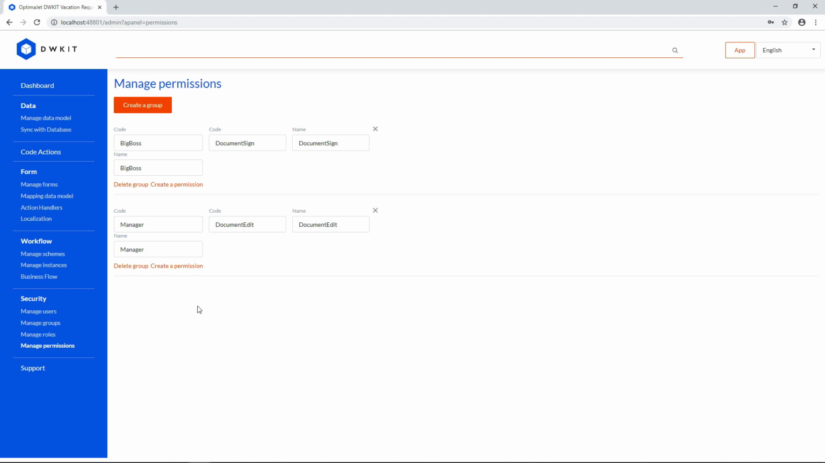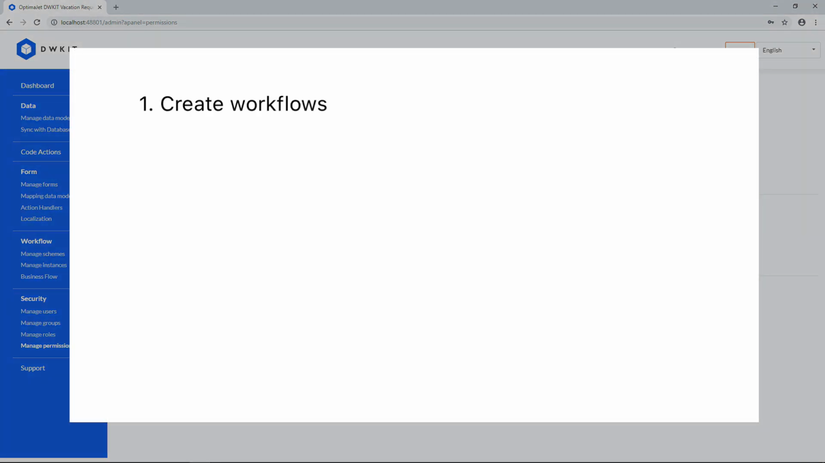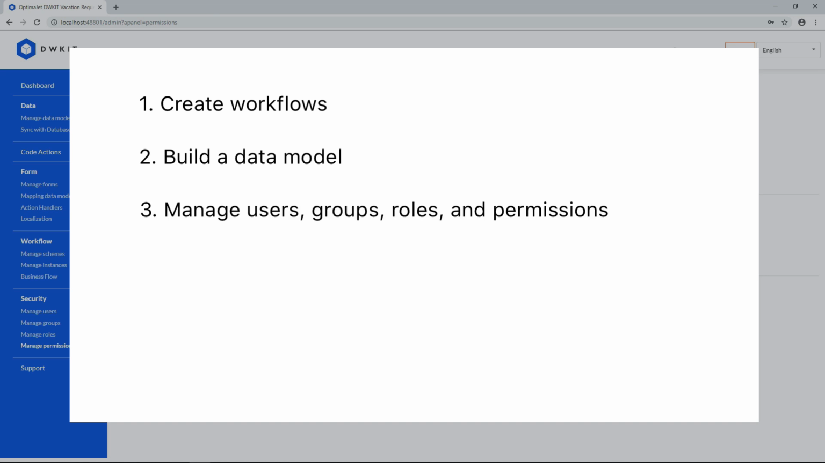And that covers everything. Now you know what the admin panel in DWKit looks like. Let's recap what you can do with DWKit. Create a workflow with the visual designer. Build a data model. Create objects and set their attributes. Create users, roles, and groups, and assign permissions.